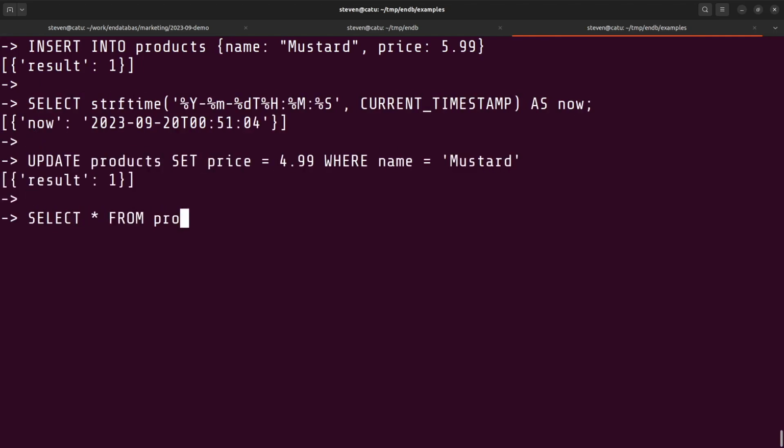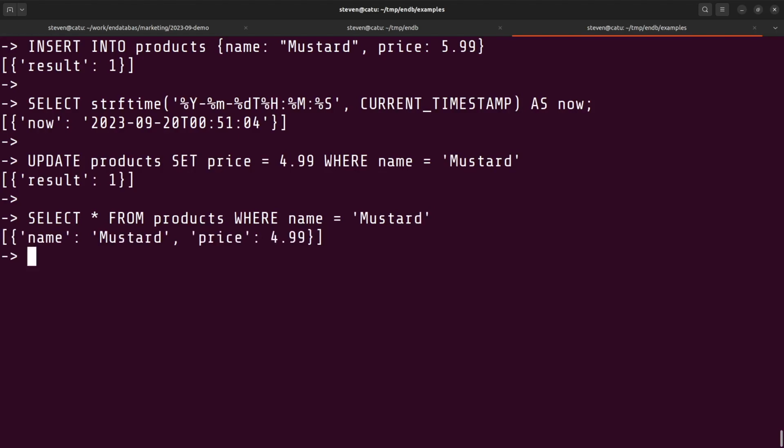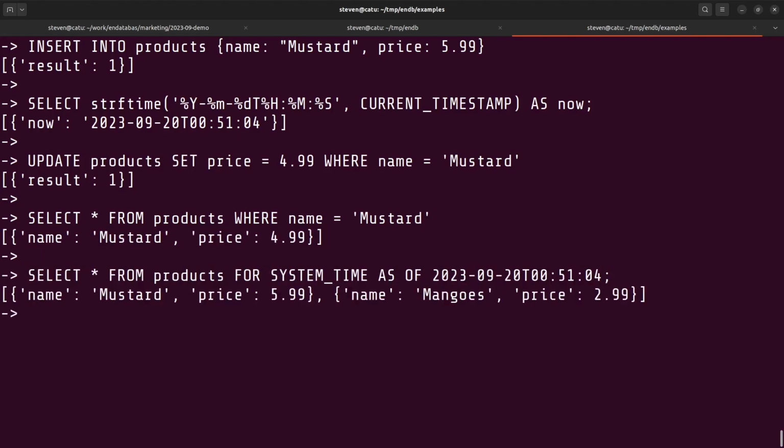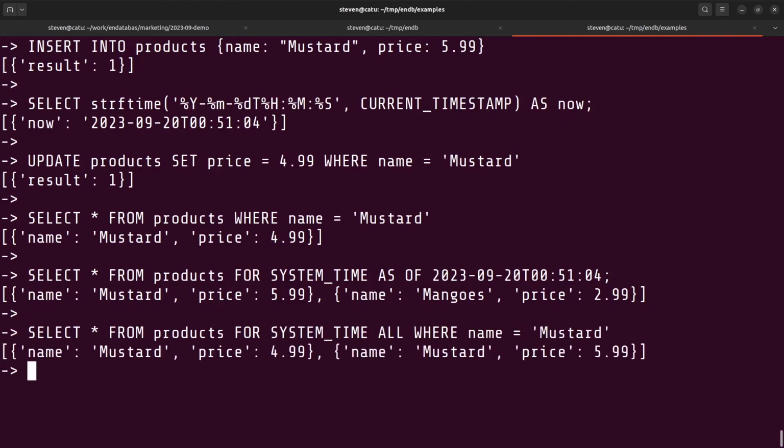All queries default to running as of now, which is a normal behavior you'd expect in any other database. By default, you see the new $4.99 price. However, we can travel back to a time between our insert and update to see the old $5.99 value. Possible to seek across all of system time. Here are all the past states for mustard.